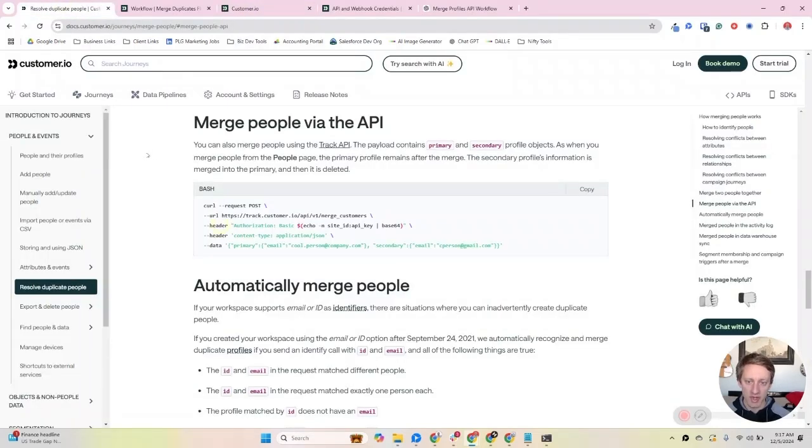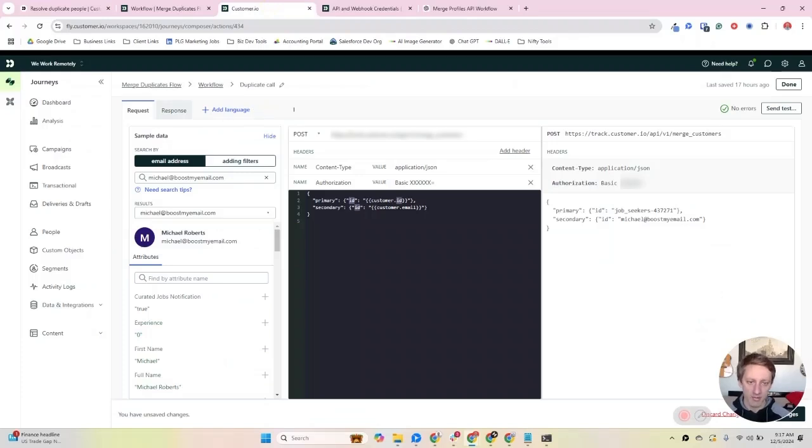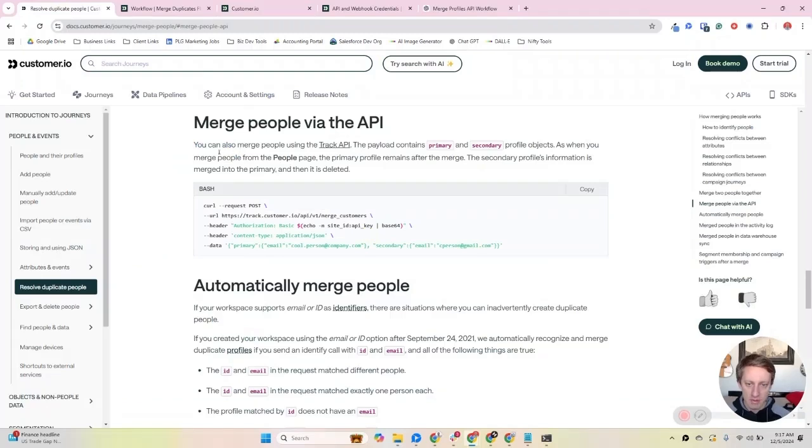But when you come to your webhook, they're supposed to go in a header, and you can see here there are two headers. There's the content type of application JSON, which I have here, and then there's the authorization, where you need your site ID and your API key. But they can't just be pasted like this, site ID : API key. They have to be encoded in this base 64.